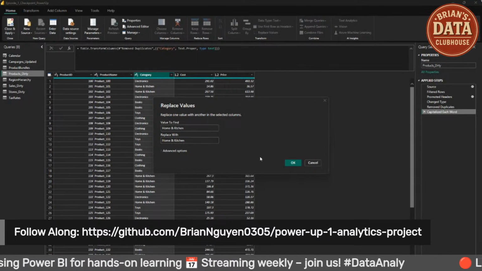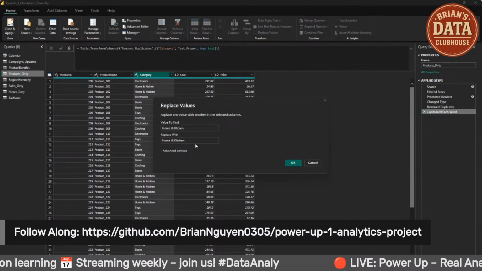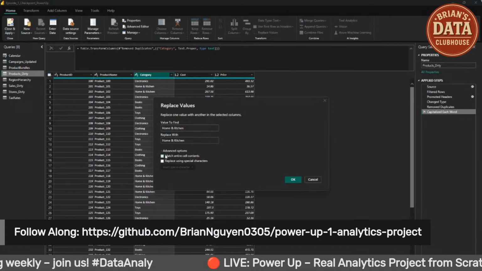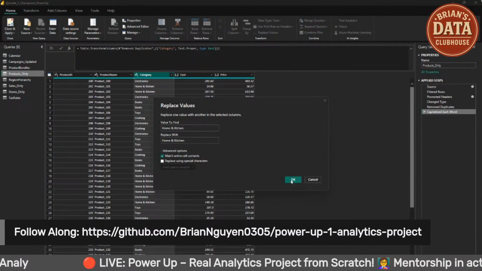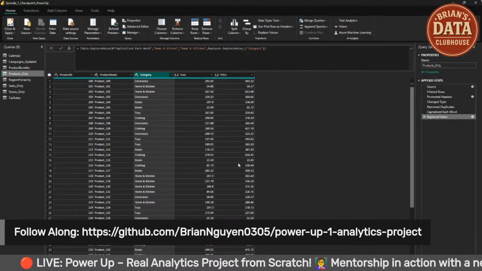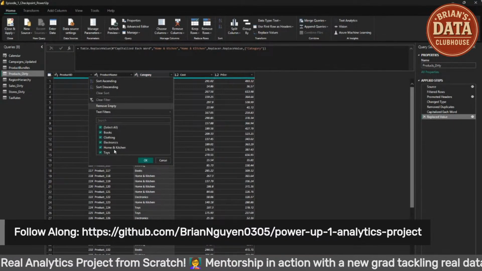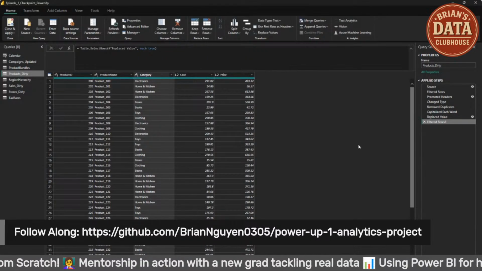So wonderful. I would encourage that we also do the advanced option, and we're gonna match the entire cell's content. Yeah. All right. Now we only have five different ones instead of seven different ones. Let's go. That's wonderful.